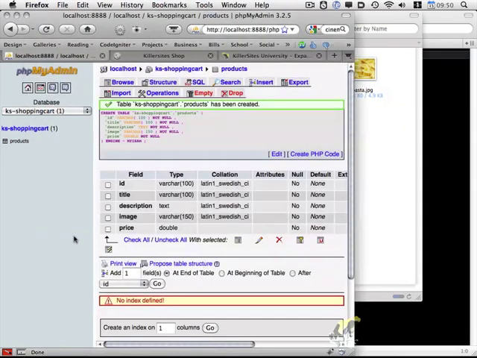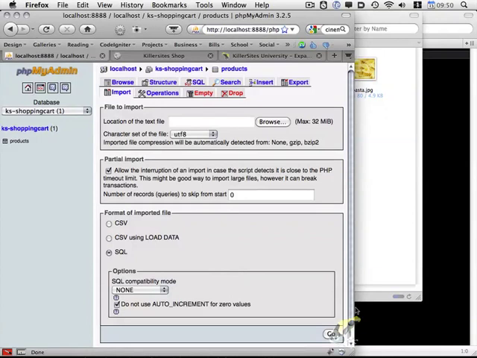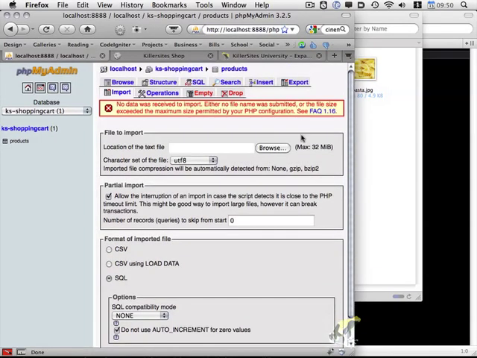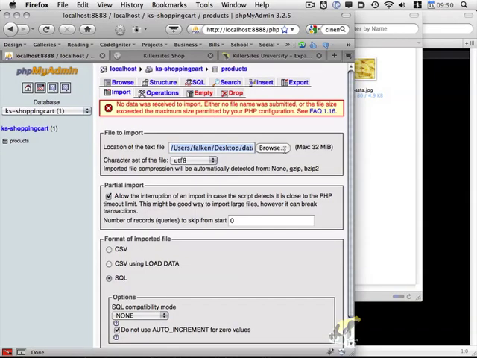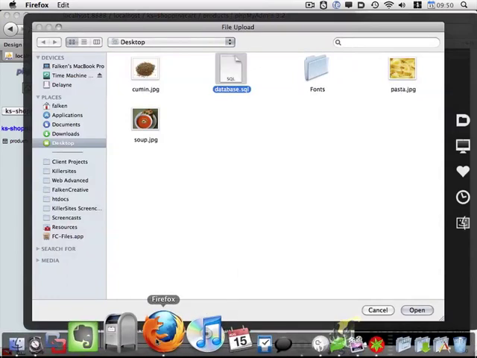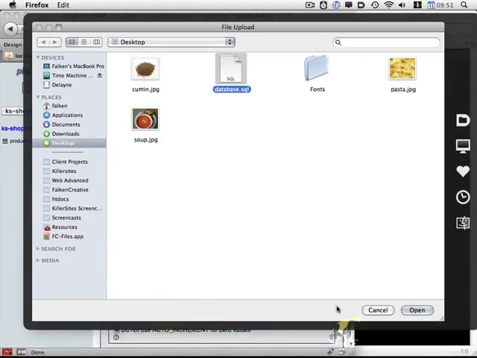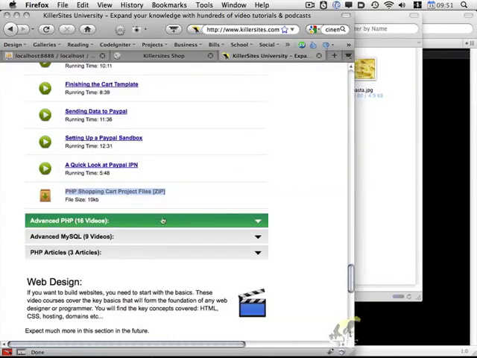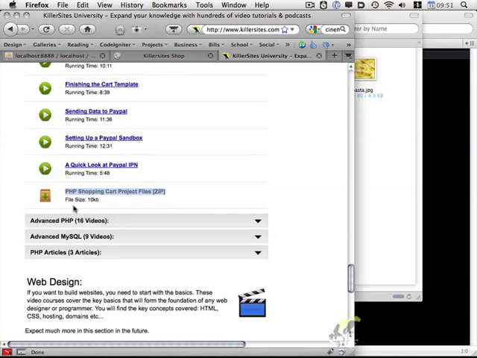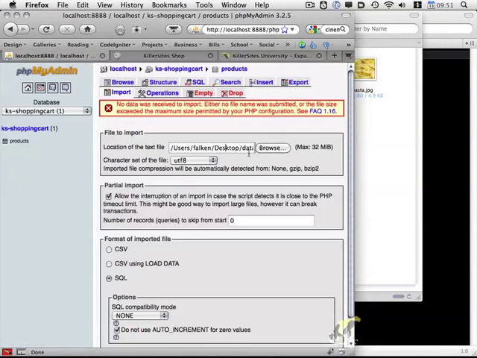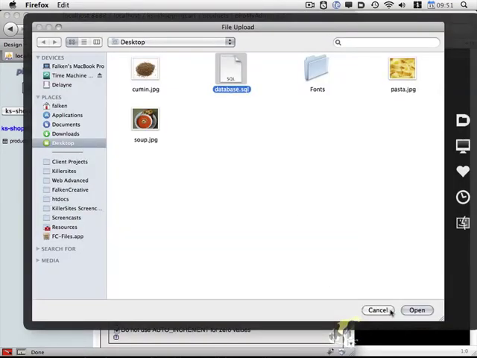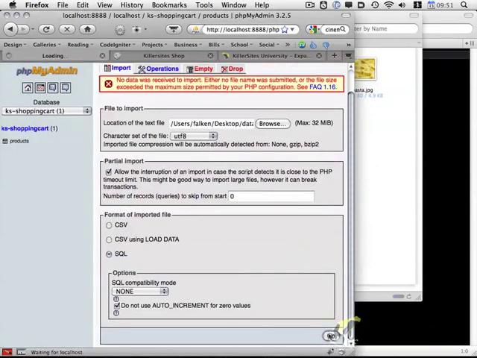So let me go ahead and close it. And I'm going to go import. Excuse me, I need to select the file. And I've made this file available if you go to the Killer Sites University. It isn't in place just yet, but there'll be an additional download with all the files from these screencasts. So back to this, I selected my SQL file. That's good. Go.